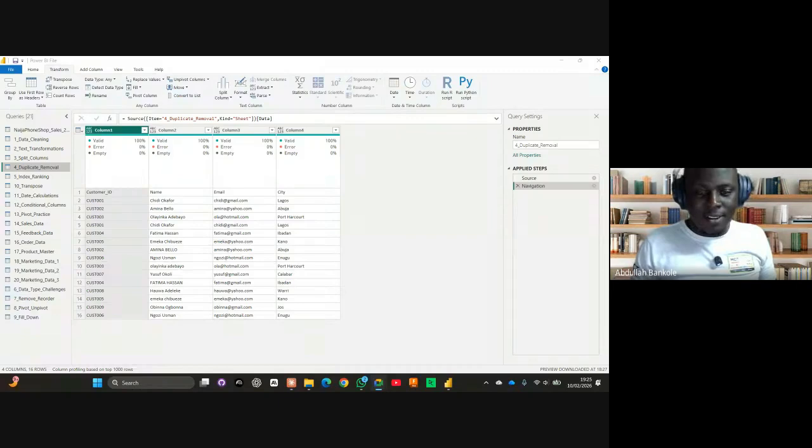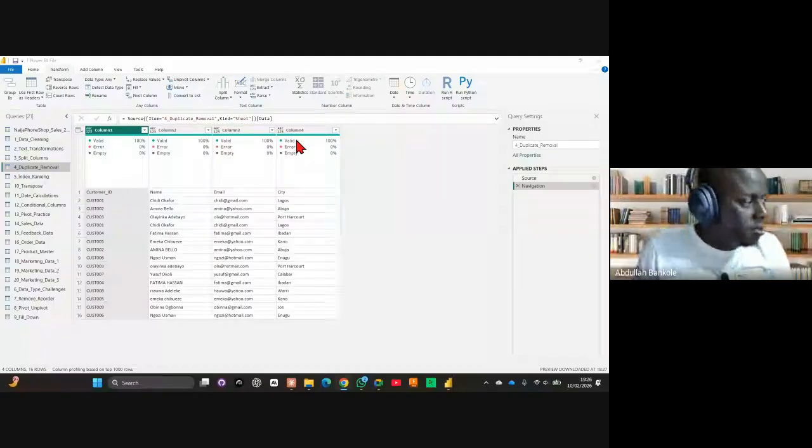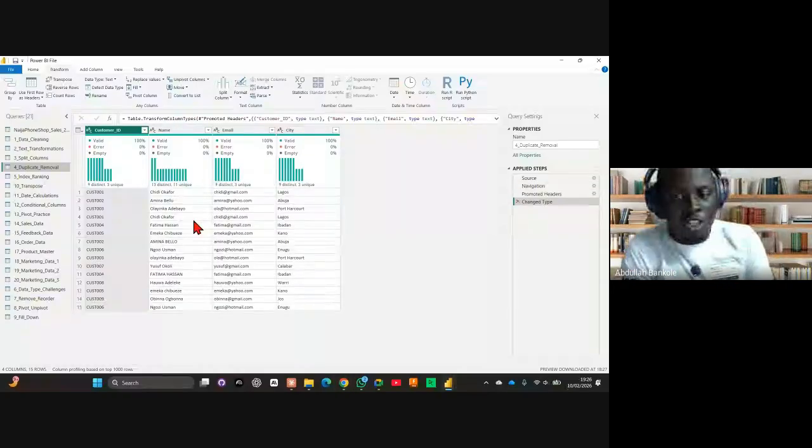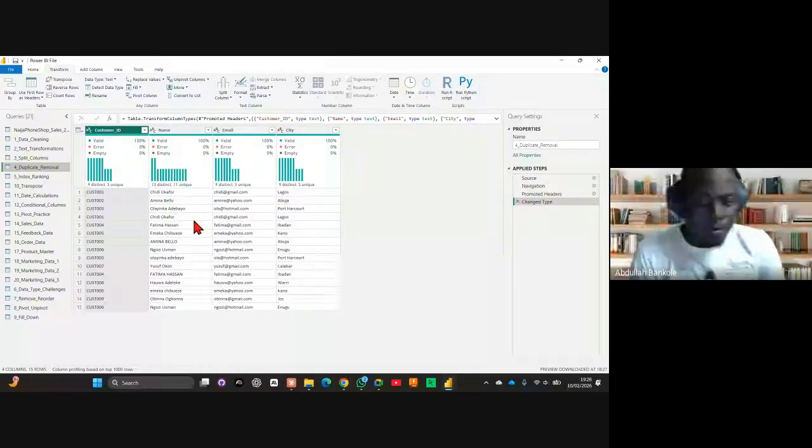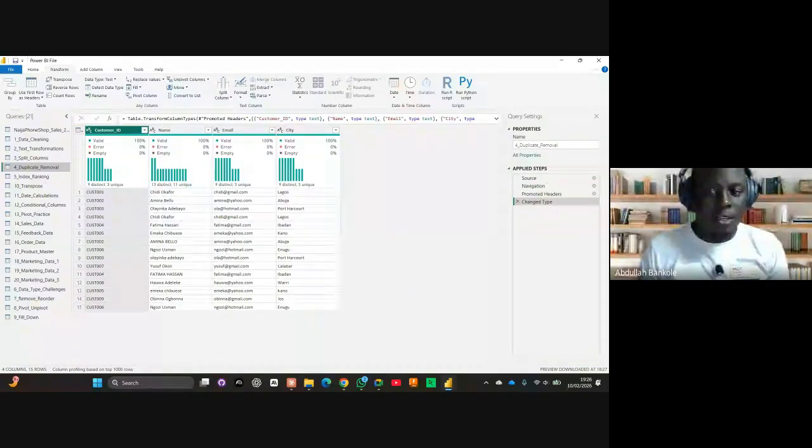Okay, so number 4 now. Same thing. Use first row as header. Now, what do we want to do? Number 4 is about the duplicate remover. So how do we identify the duplicates? Are you following? How do we identify the duplicates?